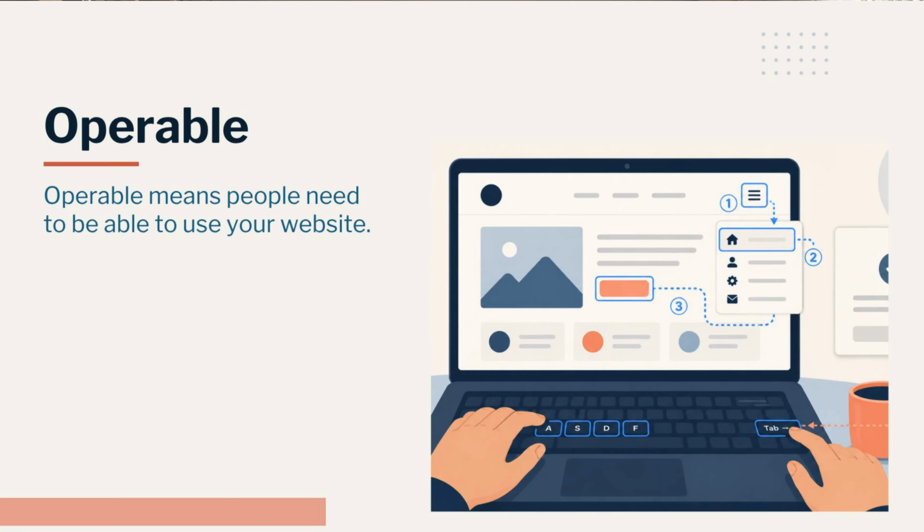Operable means people need to be able to use your website. Not everyone uses a mouse. Some people use a keyboard, some use voice commands, some use a switch device, some use touch, or other assistive technology. So your website needs to work in more than one way. This includes things like being able to tab through the page, open menus, click buttons, close pop-ups, submit forms, and move through slideshows without a mouse and without getting stuck.